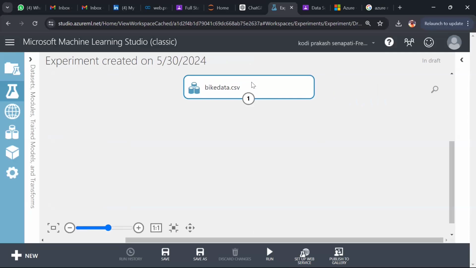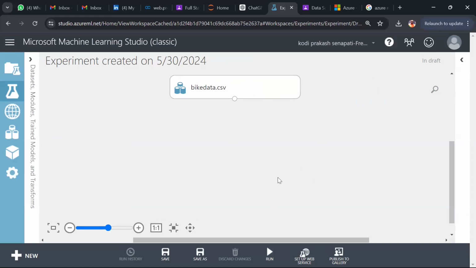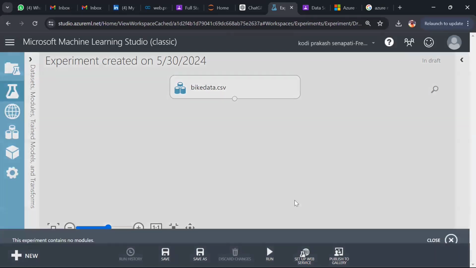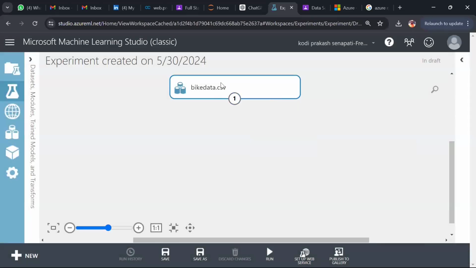Go to this now. How do I know? Do you see run? I click here. In Python, I have to write code, import pd.read_csv, and check the location and then paste. It's a long process. Very simple here. Go and write run. No module. So right click, and do you see right click, dataset, visualize.